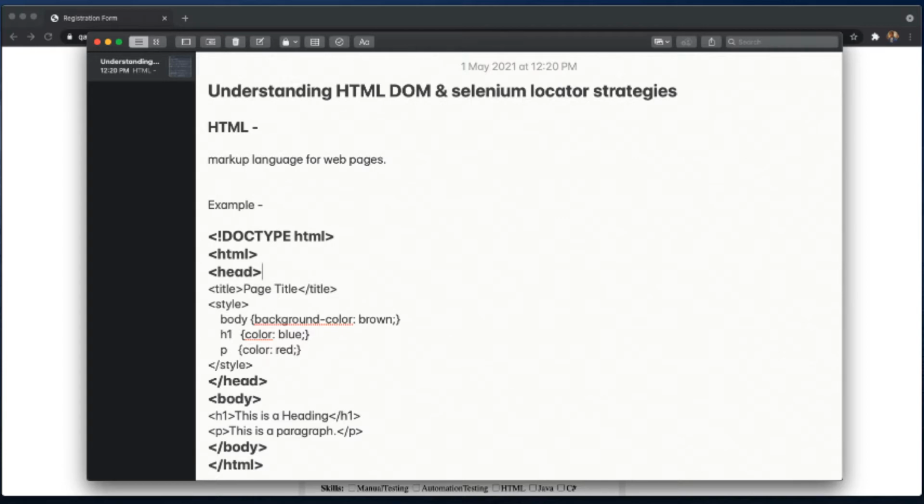So for that, we need to understand how Selenium basically identifies the element and all the features Selenium is providing to identify those elements. So first thing is, how does Selenium identify the objects? The answer is HTML.